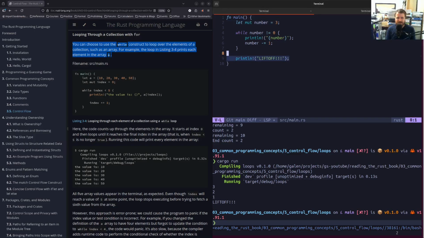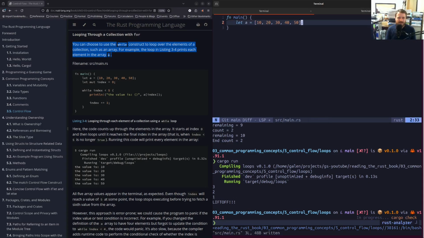Let's type out their example. You know I'm a big fan of typing out the examples. So let a be bound to the array of 10, 20, 30, 40, not that old yet, and then 50. And then we're going to also say let mut index. Note that our array a here is not mutable, but our index is.